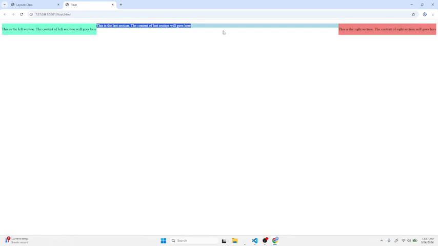The reason is that whenever we apply a float property to any element, we should tell the browser when we want to clear that float property, right? Right now, what is happening? We have the float property here. We have the float property on the second section as well. Since we have not cleared the float property, the float is also getting applied to the last section automatically.